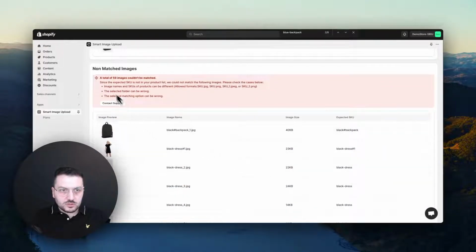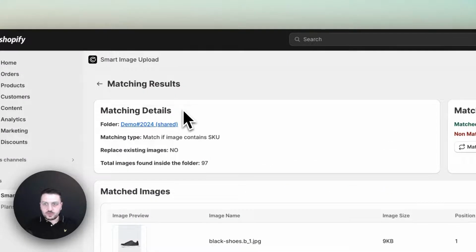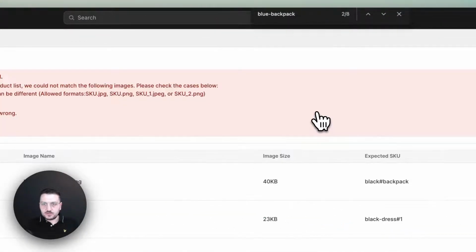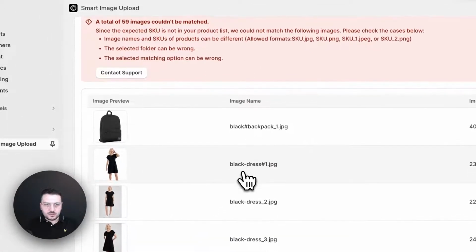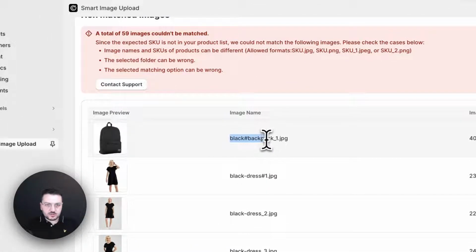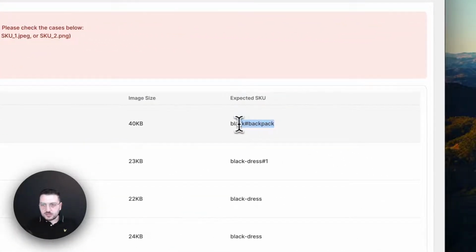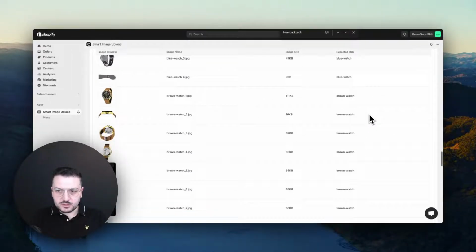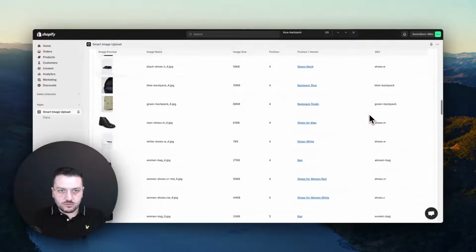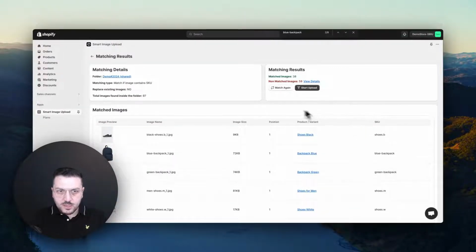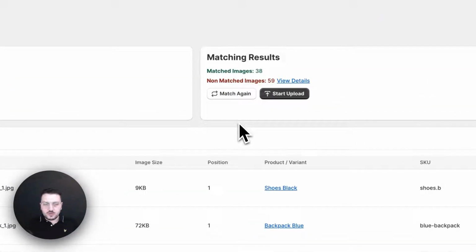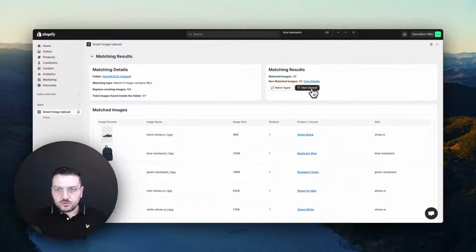And here you can also see non-matched images as well. If you click normally on the link here, view details, you should see why this image is not matched. So for this image, the expected SKU was this, but because there's no product or variant with this SKU, it hasn't been matched. You can see more examples like this. Basically it will give you all the information, what's matching, what's not. And then if everything is good, you can use the start upload button to start the upload job.